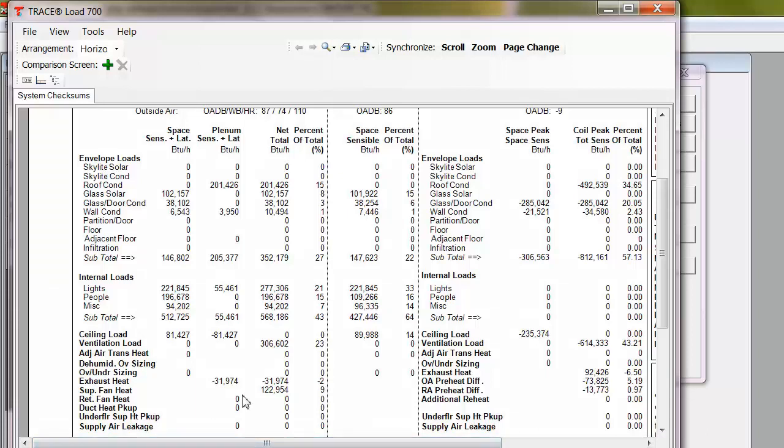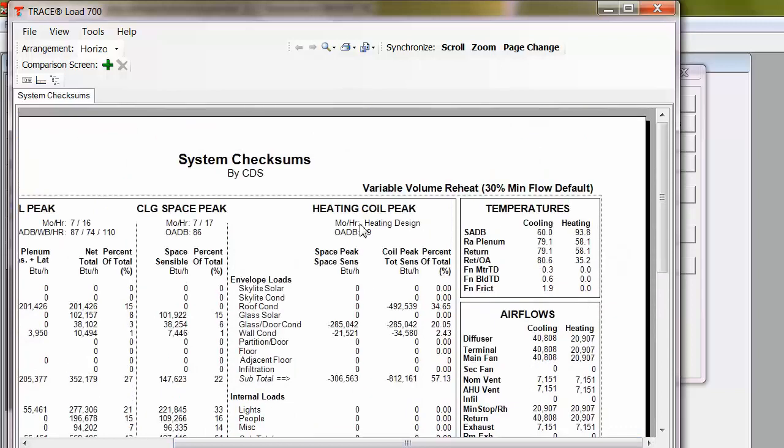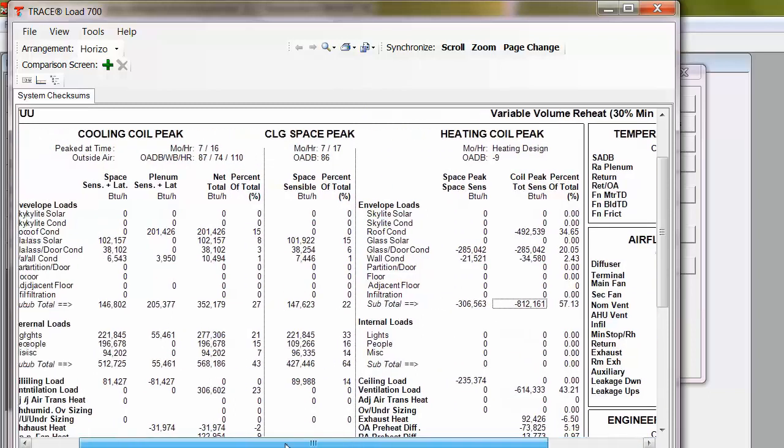If we move on, you will also see a heating load calculation performed, which is using the worst case outside air winter dry bulb condition and assuming that there are no solar loads. Additionally, we'll have a load breakdown based on space and coil peak. Next, we can take a look at the cooling space peak column.